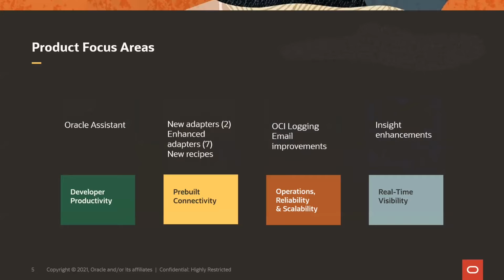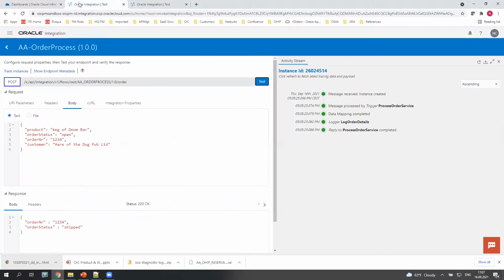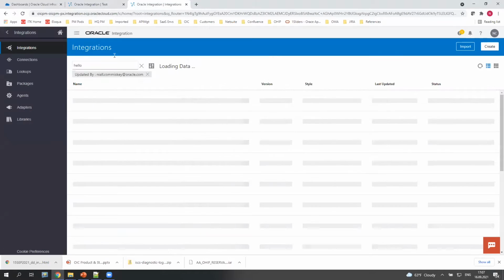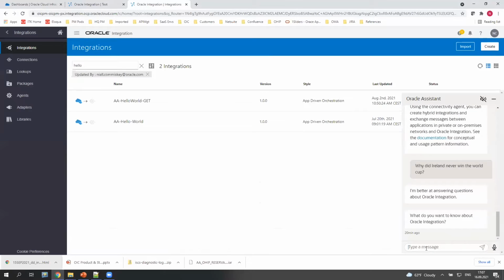So within developer productivity, we have embedded the Oracle Assistant within OIC. Now, many of you folks might have seen this already. I'll just show it to you now here. So I'm back into my, let's go in here to this environment and have a quick look at this. Down at the bottom here, we see we have this Oracle Assistant. So of course, the whole idea with the Oracle Assistant is, you know, to ask it questions.